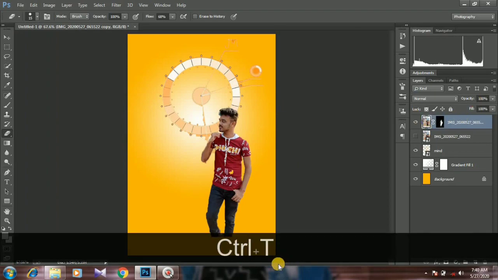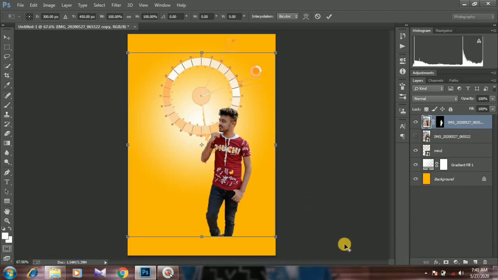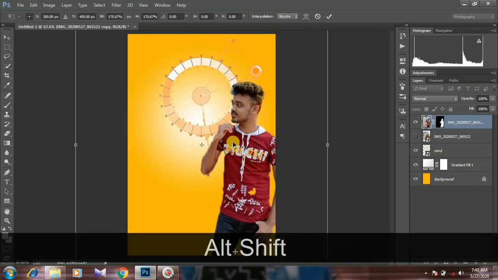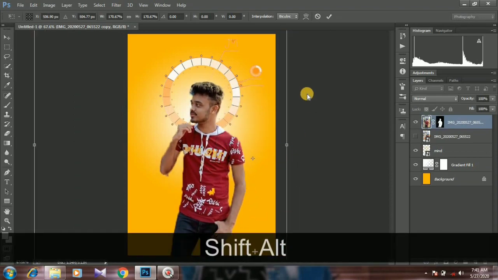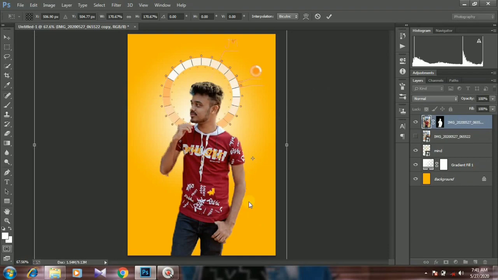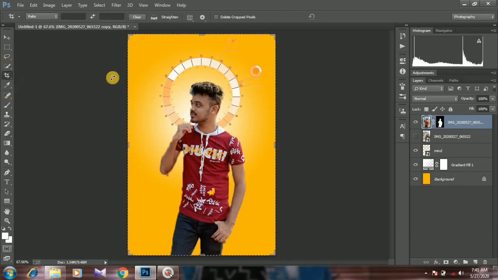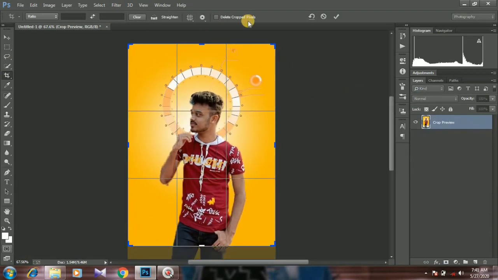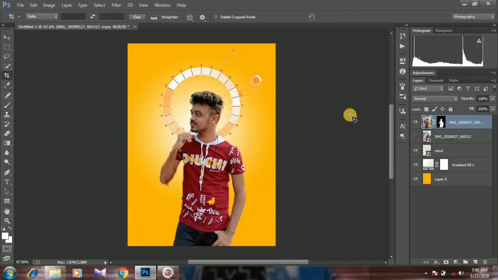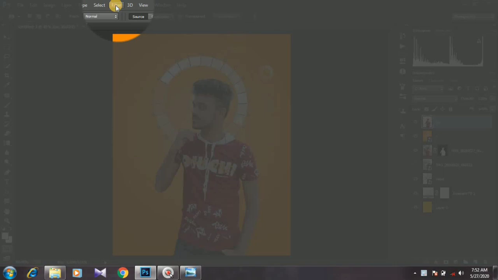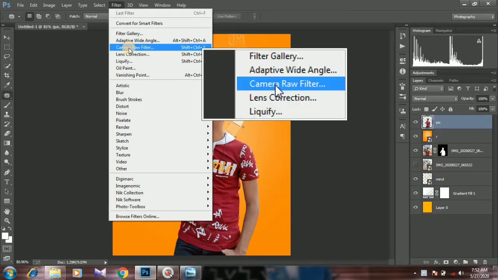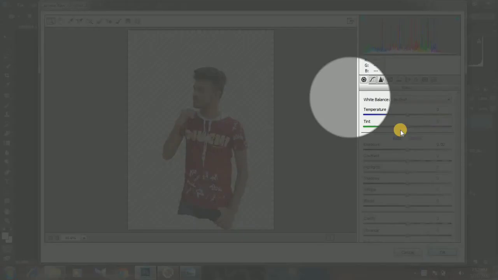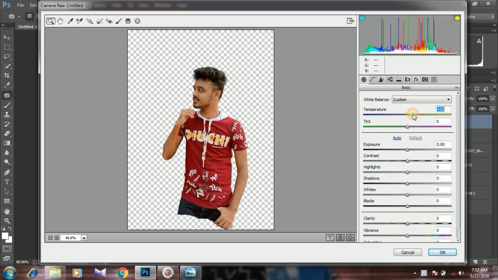Then resize the background layer by simply click Ctrl Command T and resize as wise. Now open crop tool, then crop out the image you want. Now go to filter and open camera raw filter. Then adjust the temperature, tint and exposure likewise.